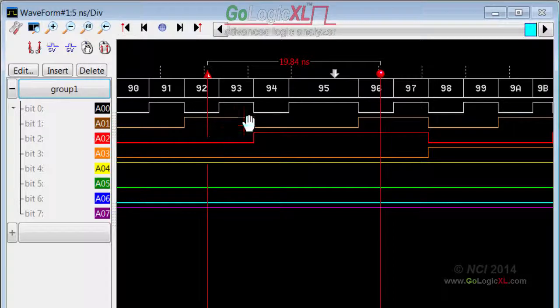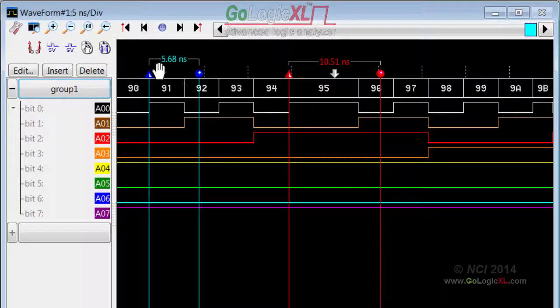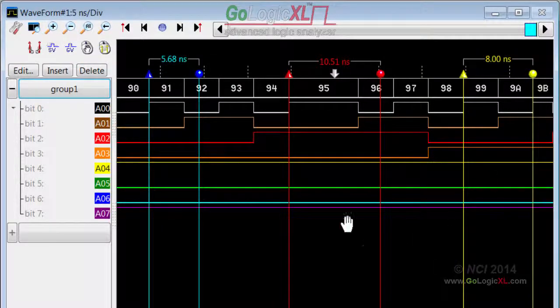The red marker pair is already on the data, and I'll now place the blue marker pair, and now I'll place the yellow marker pair, and now I've got all 3 of them there. These 3 marker pairs allow you to make independent measurements in different locations of the trace data. So the yellow is active now.